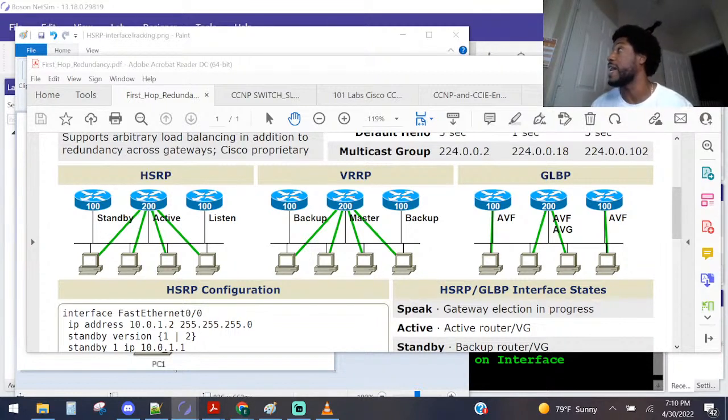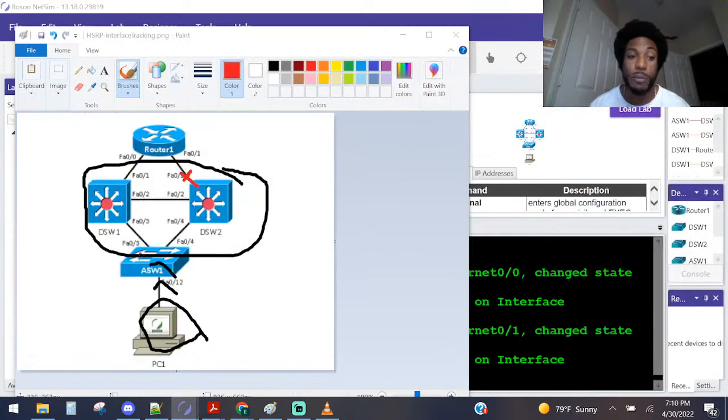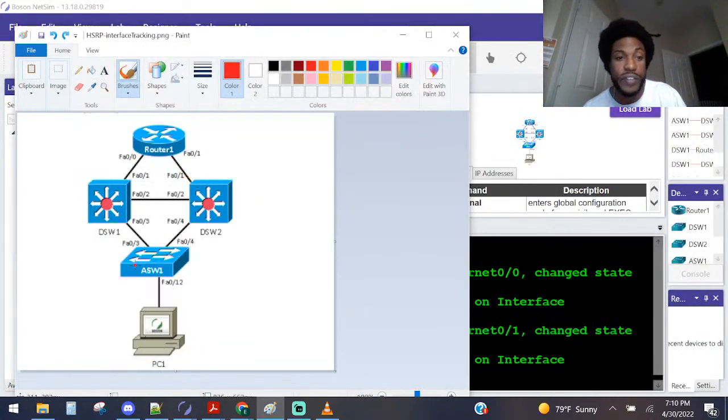Let's go ahead and get started with this lab. In this lab, we will configure HSRP interface tracking. I told y'all this is the topology we're going to be working with, right? We briefly discussed what interface tracking is. We already know what HSRP is. We discussed it all week.